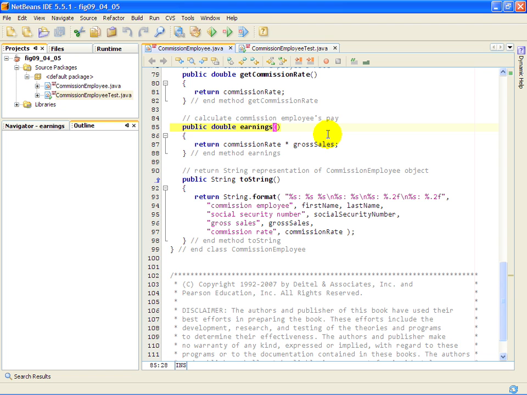At the end here, we also have 2 other methods, an earnings method, which is going to return the earnings for a given commission employee by multiplying the commission rate times the gross sales. And we have a toString method, which is now redefining the toString method that we receive by inheriting from class Object, either directly or indirectly.